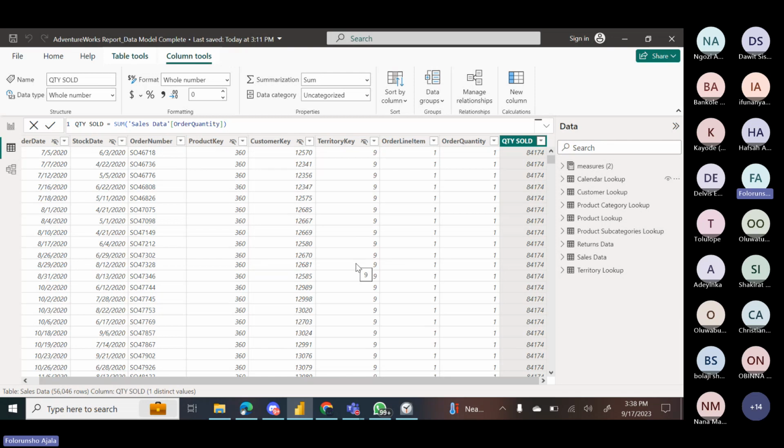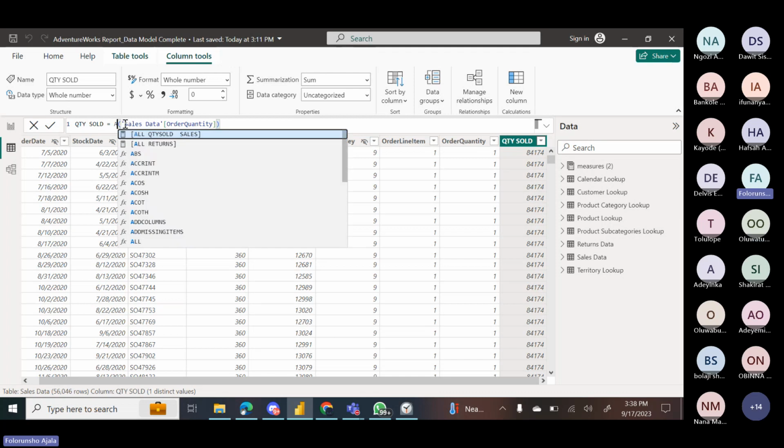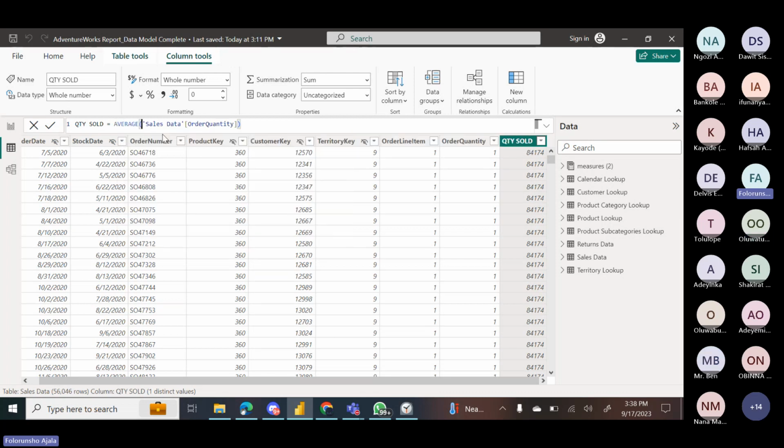No. Column is even the one that works with row. The function that you are using is not supposed to be used on the column. Do you understand? This SUM function is not supposed to be used here. That's what I'm explaining. Even if you use average, you're not supposed to use any of these aggregator functions on the calculated column. If you use average now, it's going to return the same figure for you.